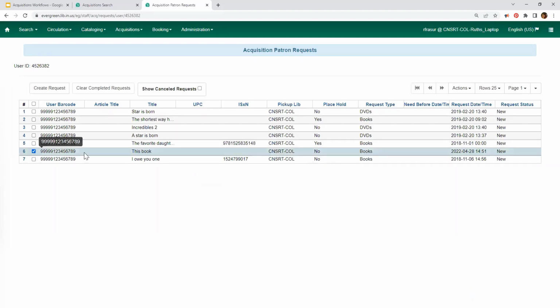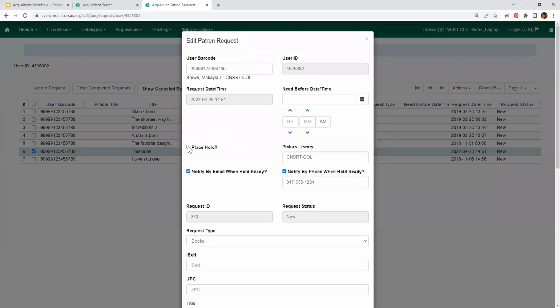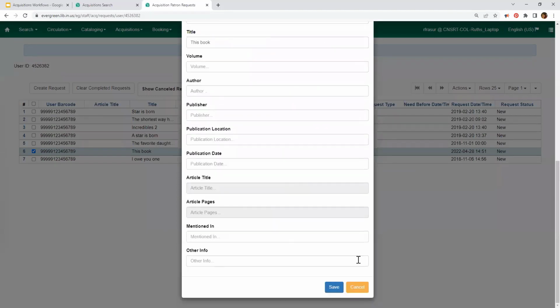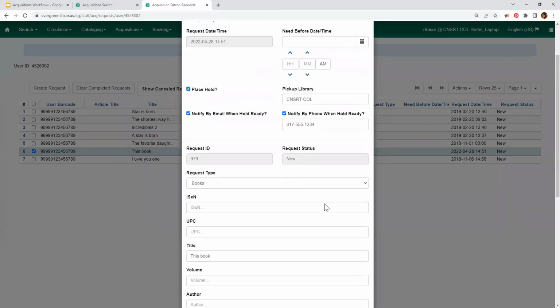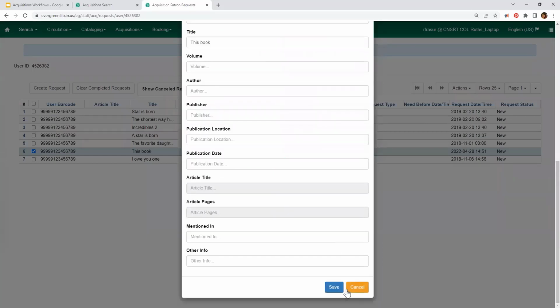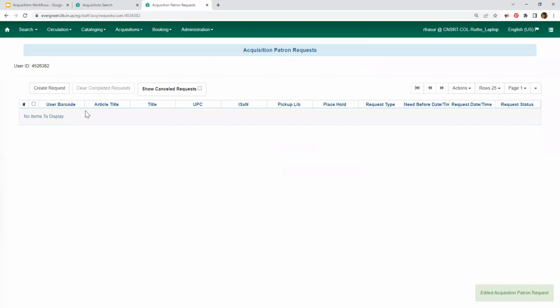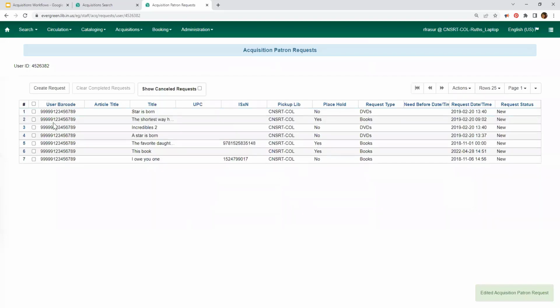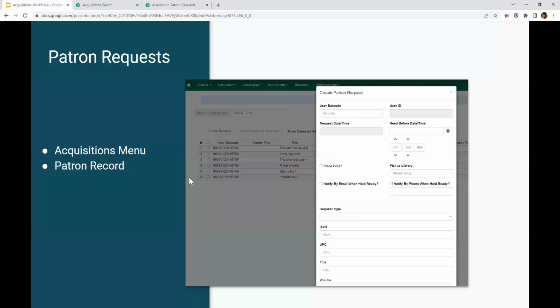Now I can also, I believe, edit that request. And in this case, I do want to place the hold. And see if there is anything else that maybe was interesting. Yeah. And so now, as this goes through the acquisitions process, there is that hold associated with that patron request as well.